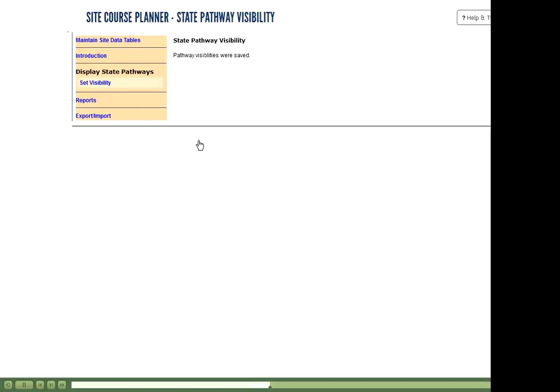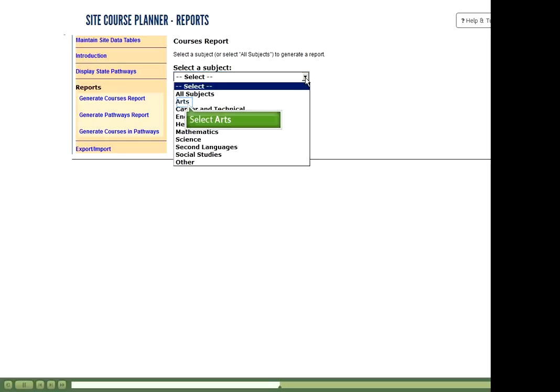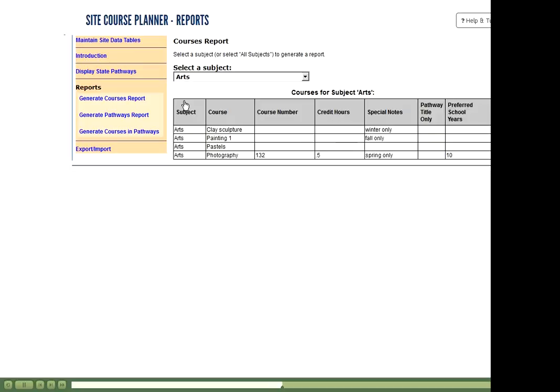Now let's view the reports we can gather from the course plan editor by clicking Reports. Now let's run a courses report. We'll have to begin by selecting a subject to generate a report. We click the Subject pull-down menu and select Arts. The art-related courses we've added to the course planner display.